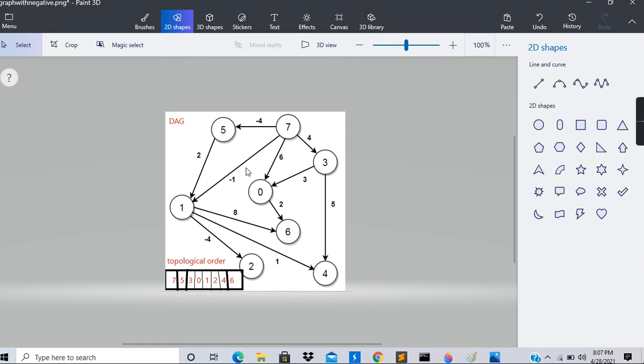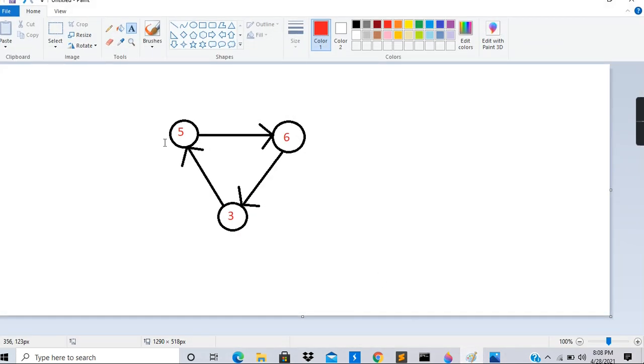Now, as I said, it should be acyclic. To find out the topological order, we keep in mind the sequence in which they appear. If we try to find out the topological order of this cyclic graph, we cannot do that. To reach 5, you need to reach 3, but to reach 3, you need to reach node 6, and to reach node 6, you have to reach 5. So they are interdependent on each other, and that's why topological order fails when the graph contains a cycle.